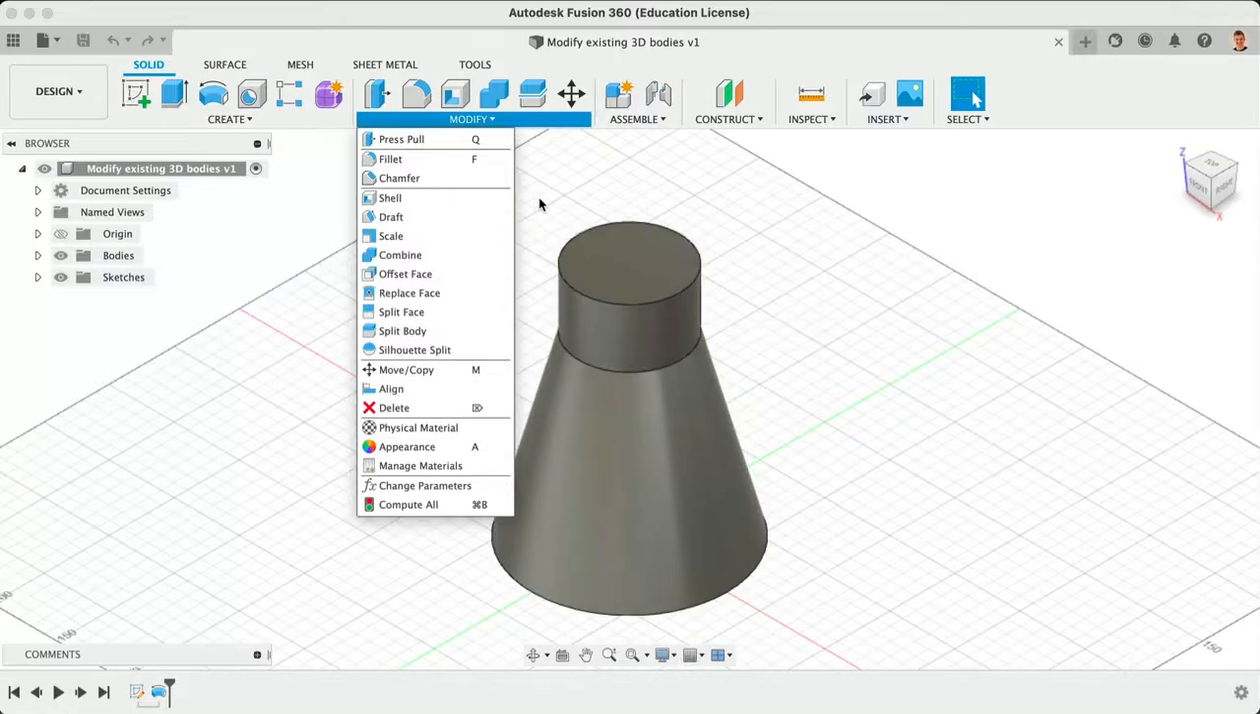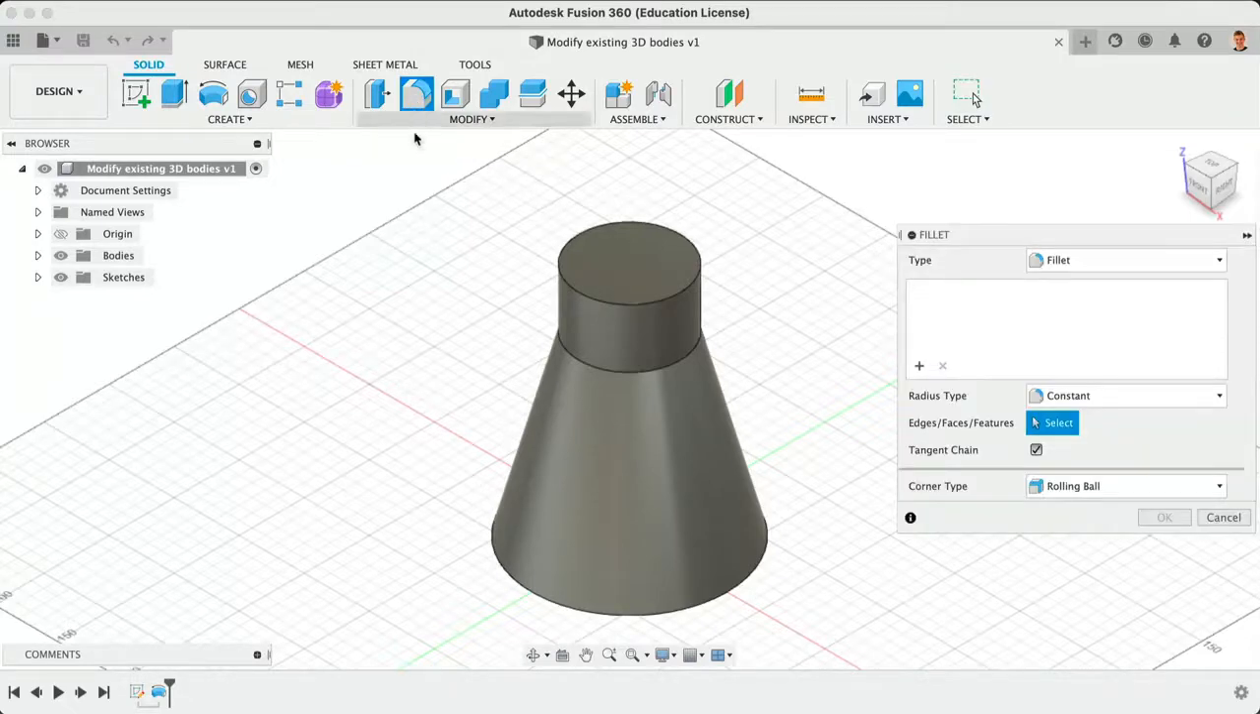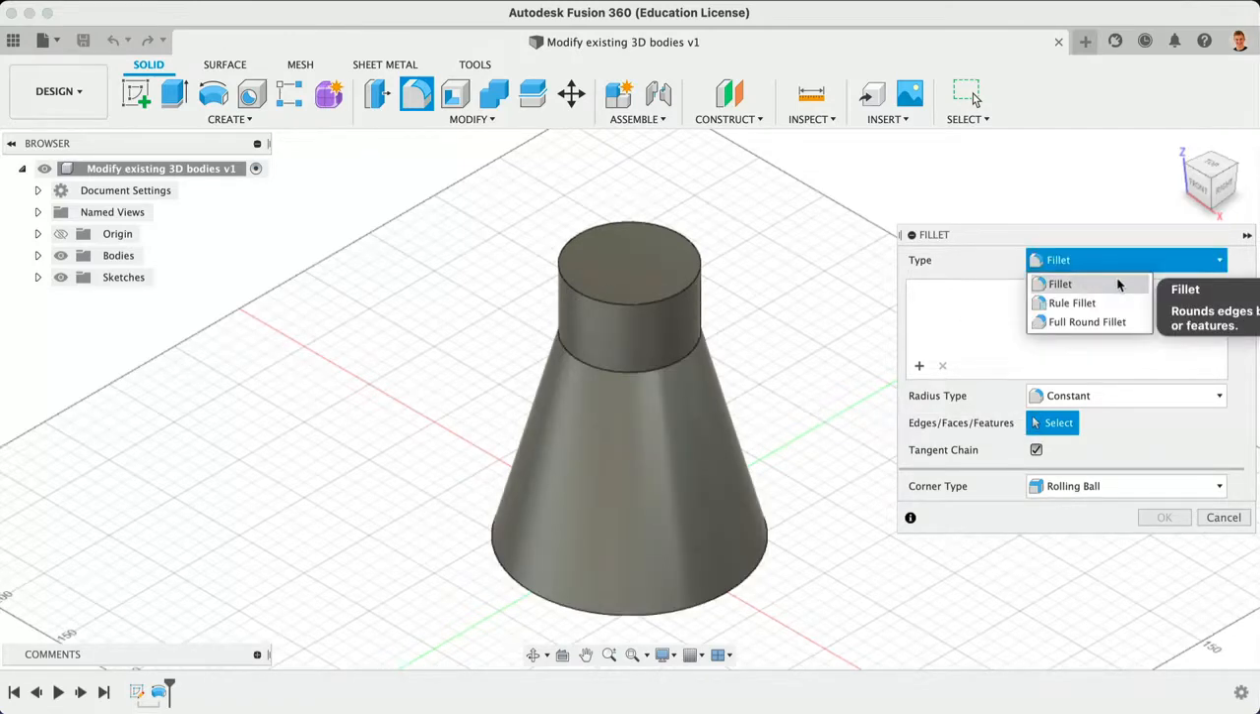The fillet command lets us round the edges of a solid body by removing material from exterior edges or by adding material to interior edges. Let's activate the fillet tool in the toolbar. We can first define the fillet type. The default of fillet rounds edges based on selected edges, faces, or features.